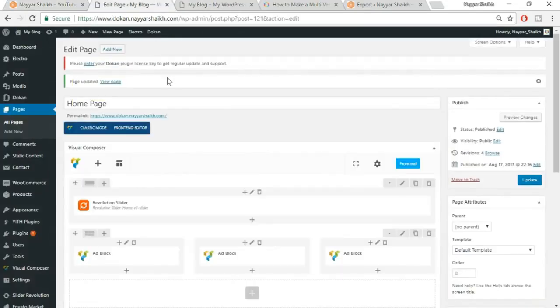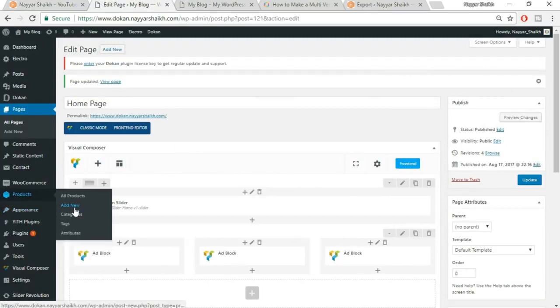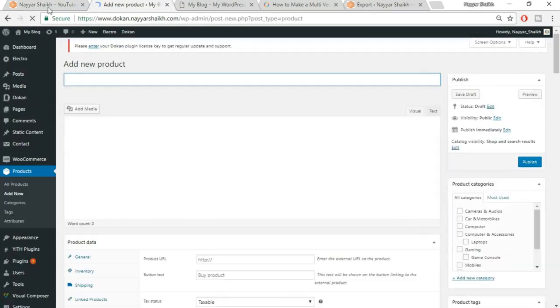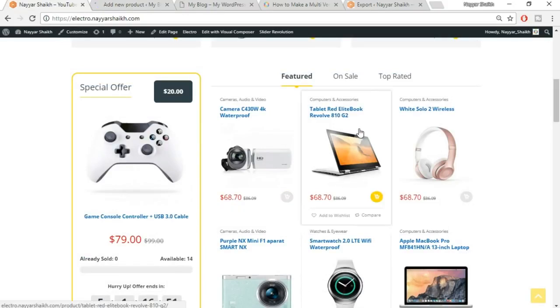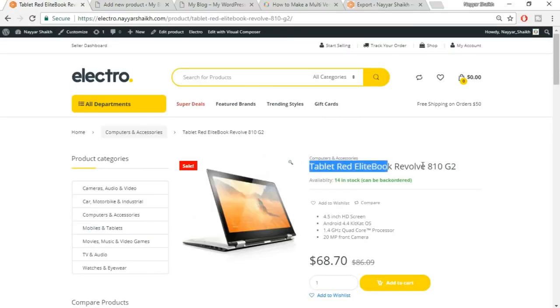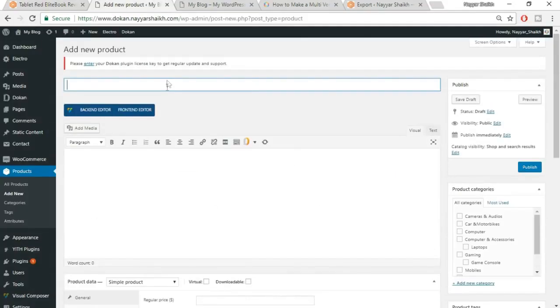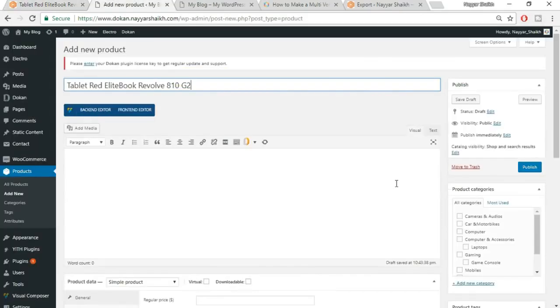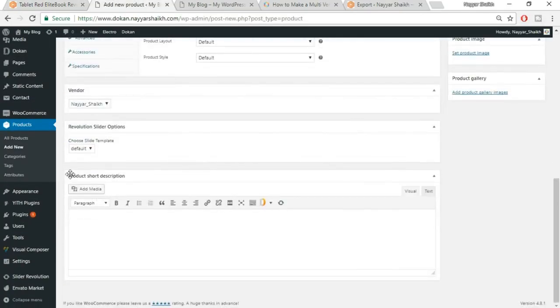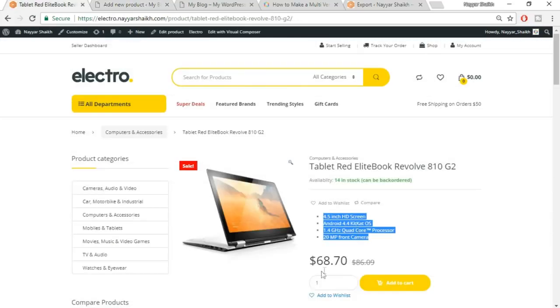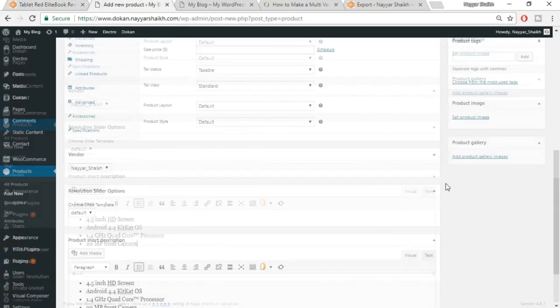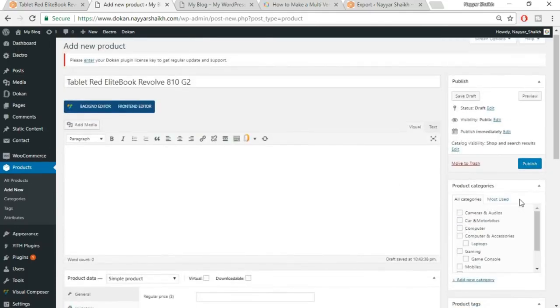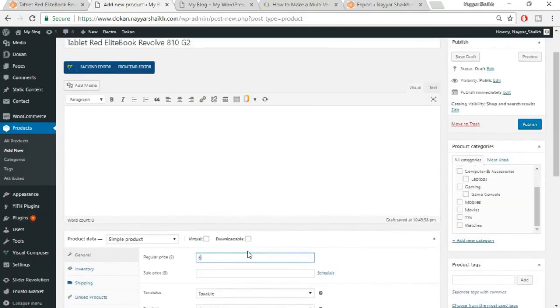Okay, so again, come back to your dashboard, click on Products, then Add New. Now let's add this product. Okay, let's copy this title, paste it over here. Then we have the product short description, just copy it from here and come at the bottom. Here we have product short description, paste it over here. Okay, then it is $68, so let's put in the price over here, $68.